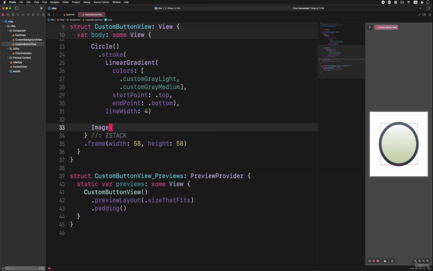Image. System name, a colon. Then enter two double quotes. I'm pausing for a second to tell you that we won't insert an icon from the asset catalog. Instead, we are going to insert an image from the built-in symbols library. And to make it happen, we will use a not very known feature of Xcode.